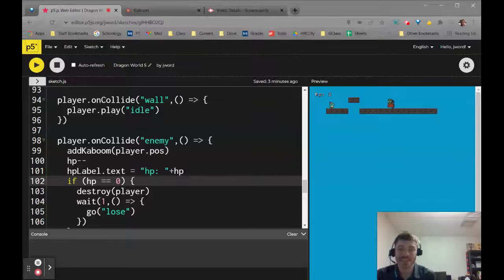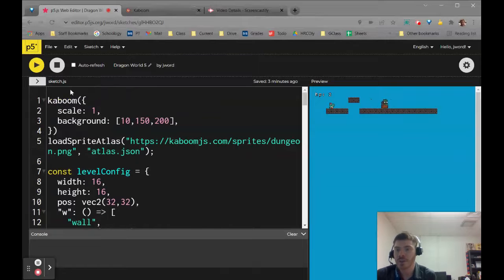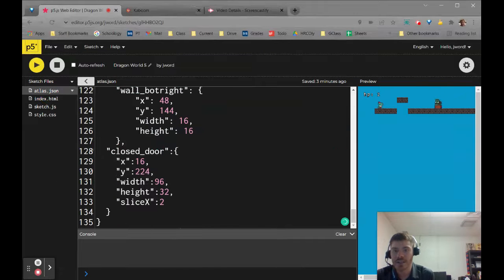Hello. In this video, we are going to add a door at the end of the level, and that will be what we will kind of consider to be our win condition. But eventually, we're going to add in multiple levels. So let's first just get the door sprite to appear. In our atlas.json, we actually do have a sprite defined. It's called closed door. That's just a door that appears in the picture. So we'll try to get this into our game here.